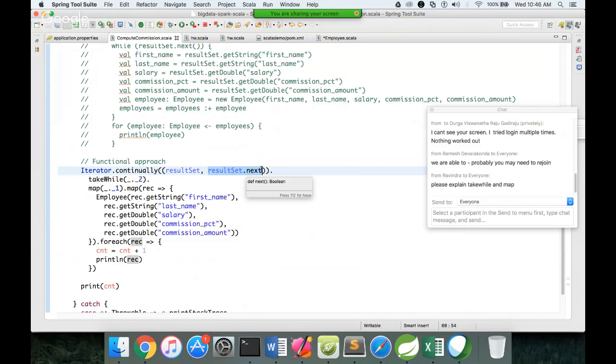As I have mentioned earlier, in Scala you can pass a function as a parameter. So here we are passing resultSet.next as a parameter as part of the tuple. So this tuple has two elements. The first element is the result set, and the second element is the resultSet.next function, which is a Java-based function, part of the result set API. Okay, and then takeWhile. As long as this returns true, it will keep on processing the data.